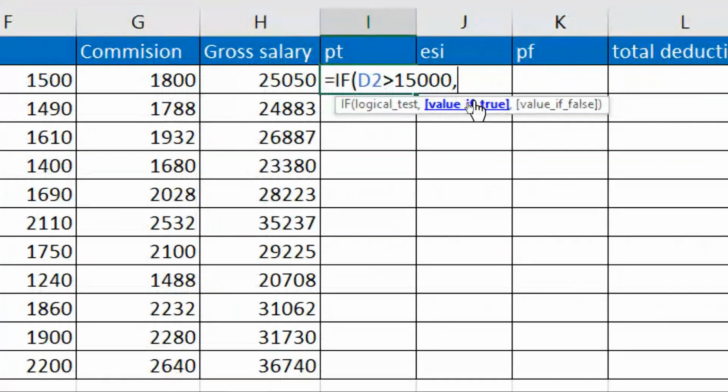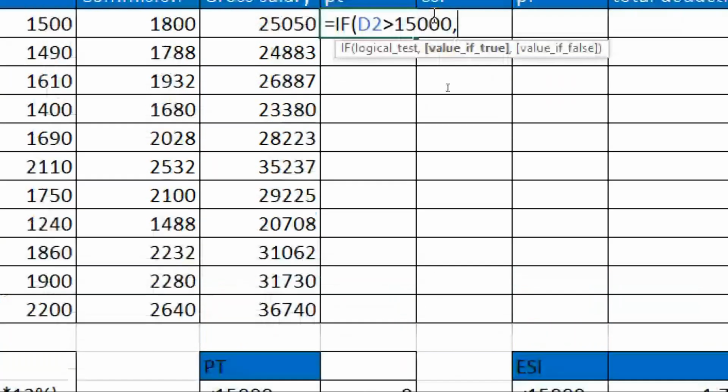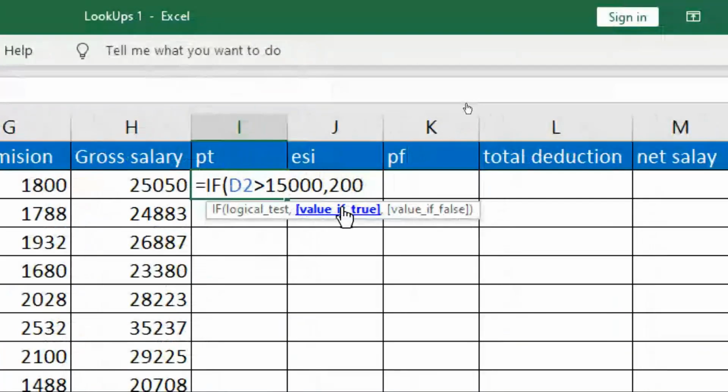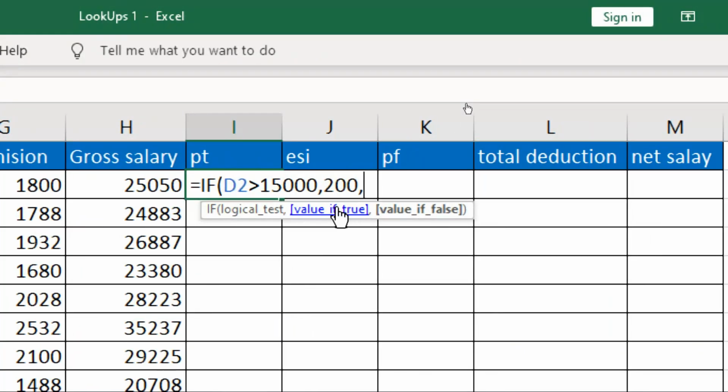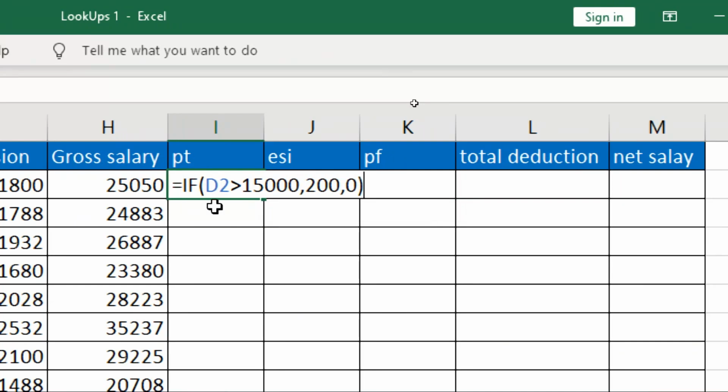If the value is true, what do we have to give? If it is greater than 15,000, 200 rupees they are going to deduct. If the value is true, they are deducting 200 rupees in my salary. Comma, if the value is false, your basic salary is less than 15,000. That time they are not going to deduct any amount. So I am going to give here 0. Select this one, close the parenthesis, press enter. Once you press enter, automatically the professional tax details are going to display to us.